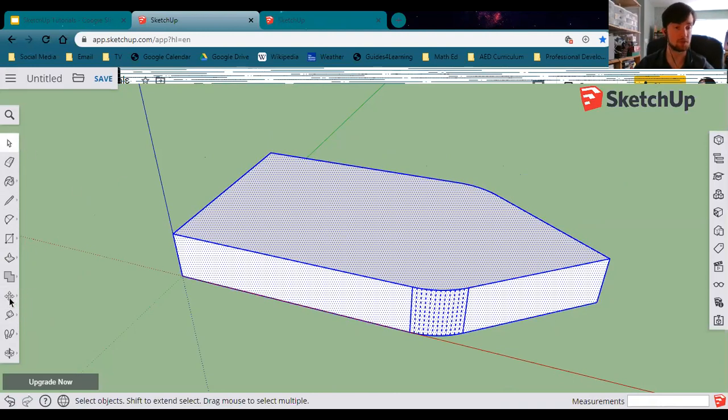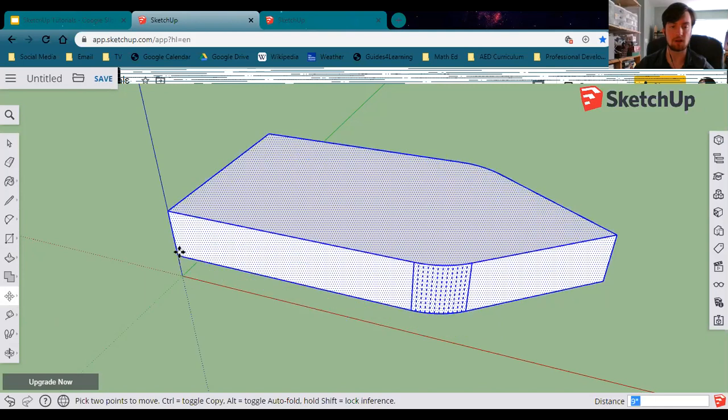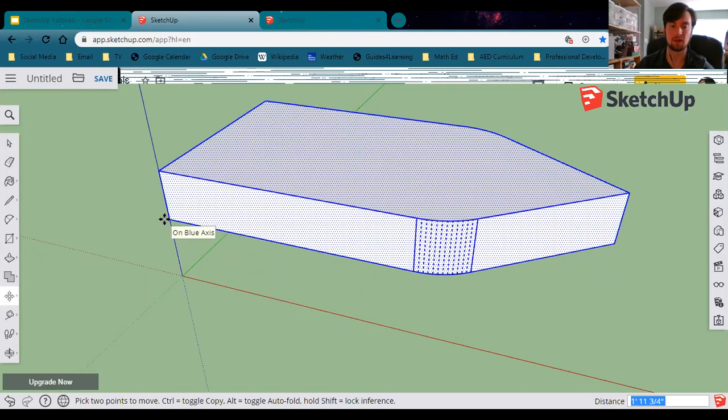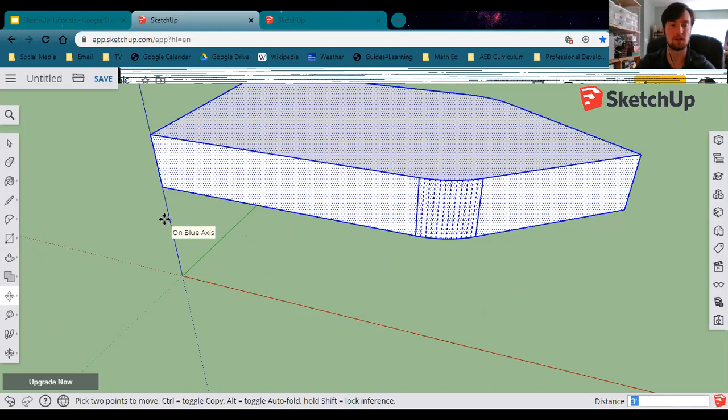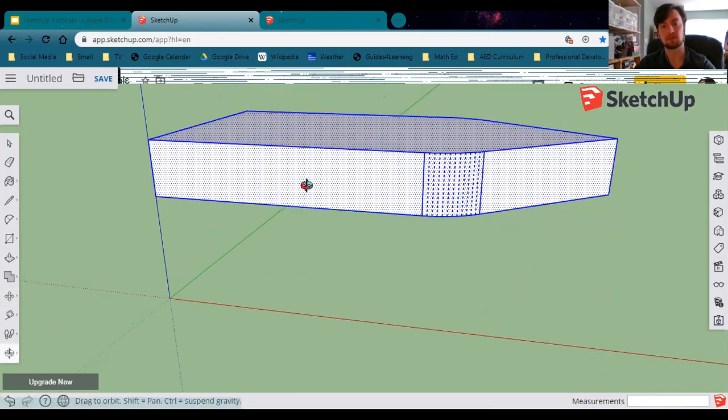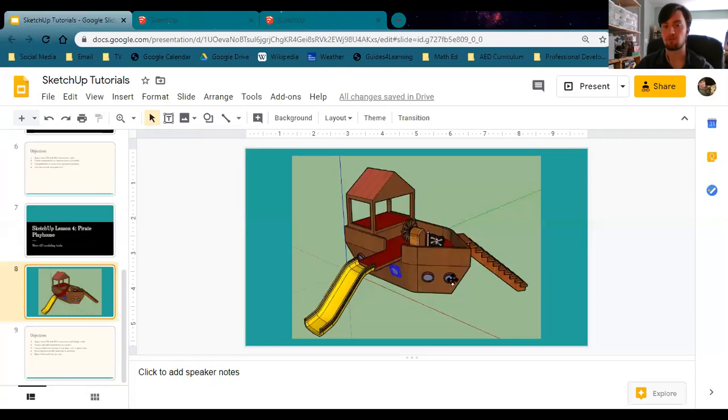Then we can use the move tool. There it is. I'm going to click right where the origin is and then move upward. You can see once I stop moving, it says on blue axis. That's how I know I'm moving upward. I'm going to move that up 3 feet, 3', enter. Good stuff.